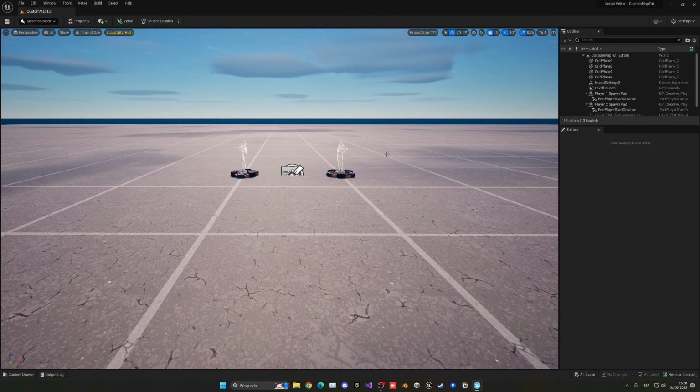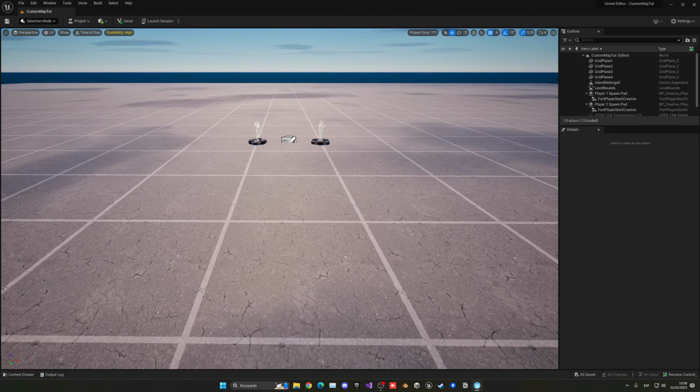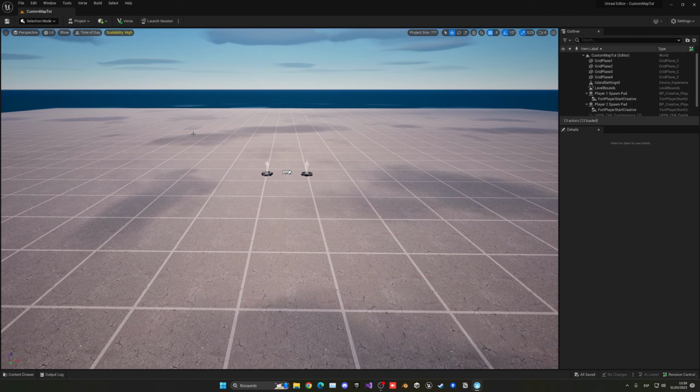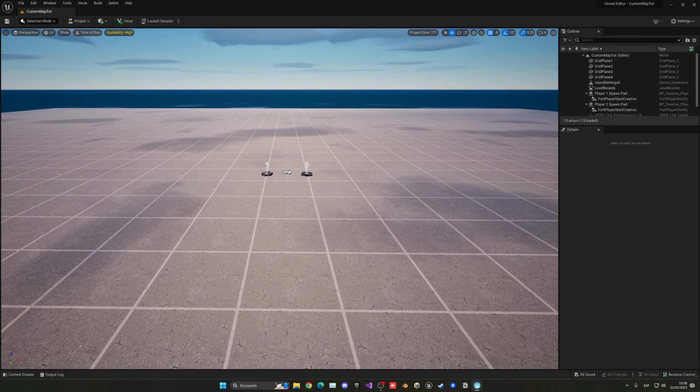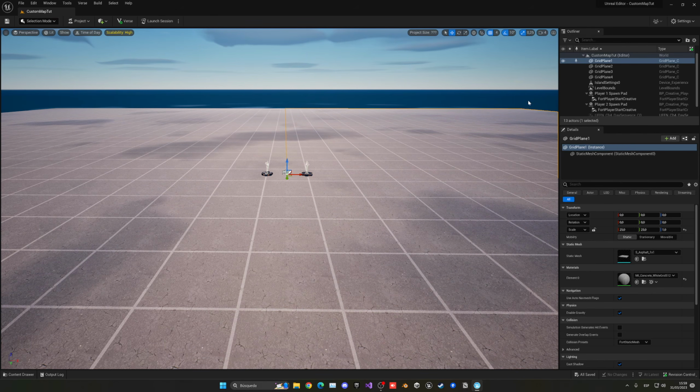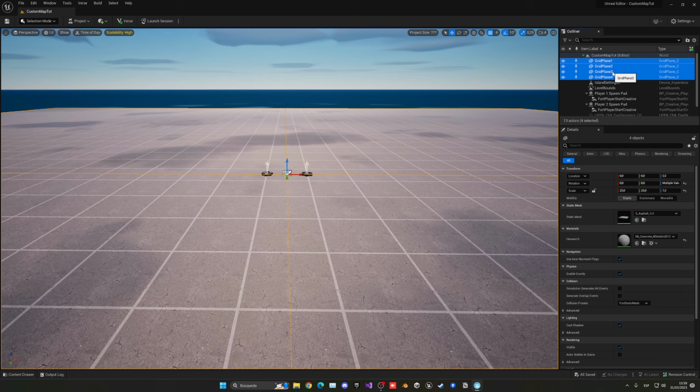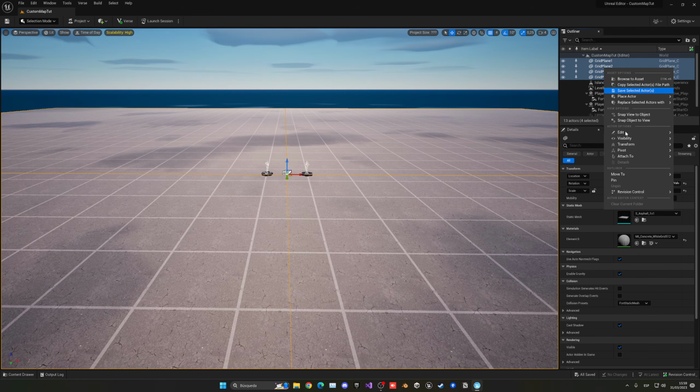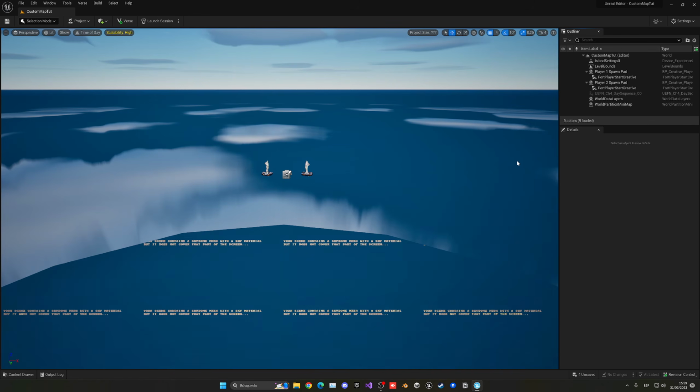Okay, so once we have the project open, it is time to begin. Actually, we are not going to need the floor, because we're going to create a new landscape. So let's select all the grid planes over here, right click, go to edit, and then go into delete. Let's delete this.